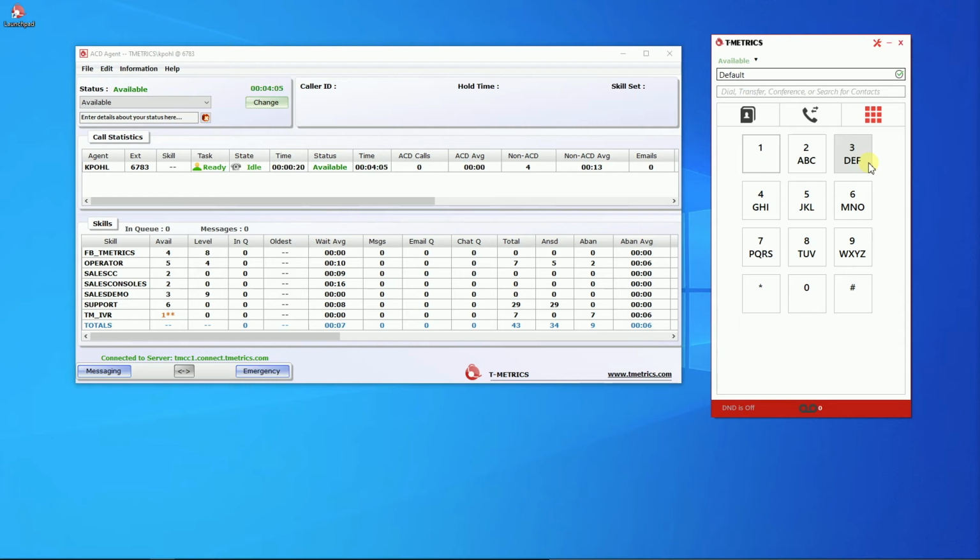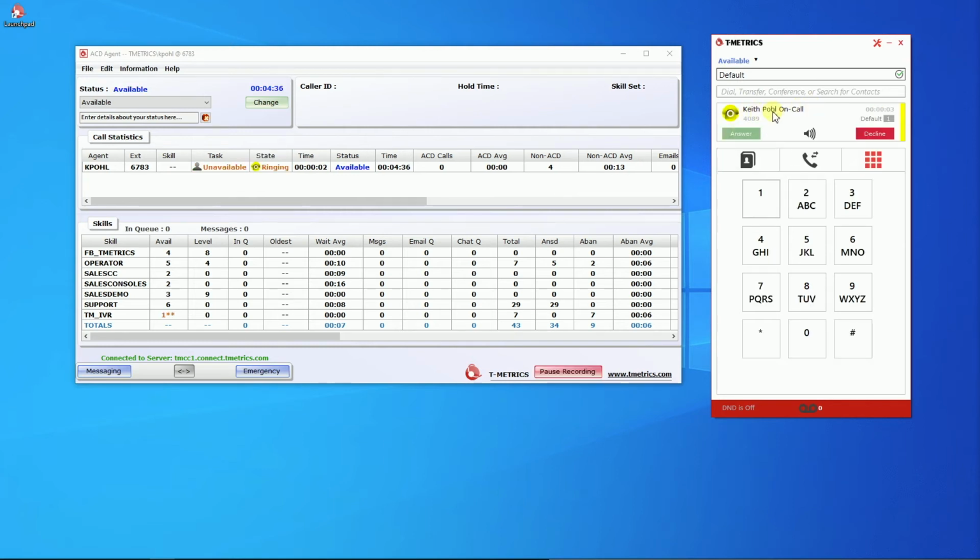All right, so the next thing that we'll talk about here is actually handling a call, and we'll do that now. So I'm going to dial in from another phone. Okay, great. So we see that I'm getting caller ID and name information. I'm going to turn that volume down a little bit. And I have a couple of options here. I can answer the call or I can decline. Well, in my case, of course, I want to answer the call. And I've now answered that call.